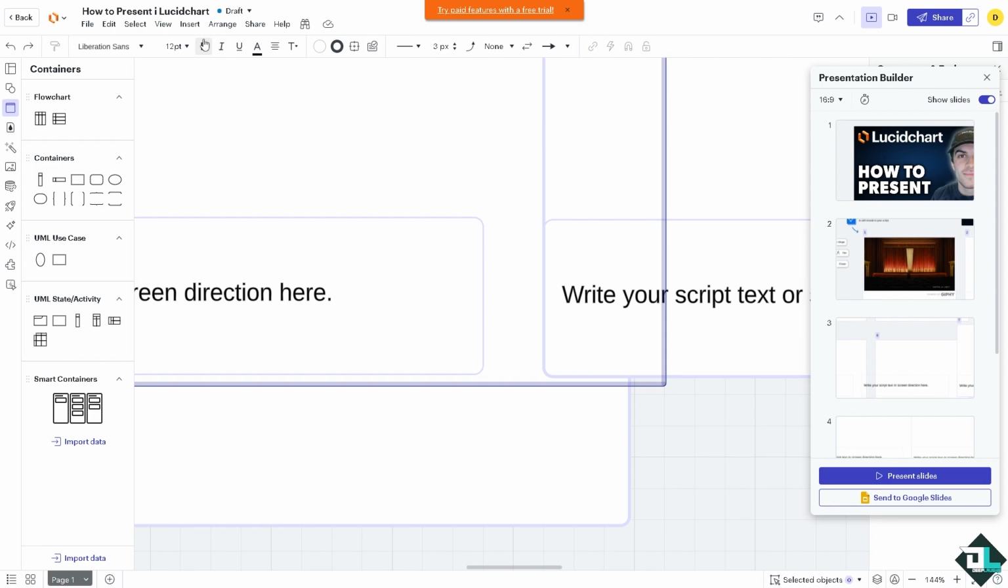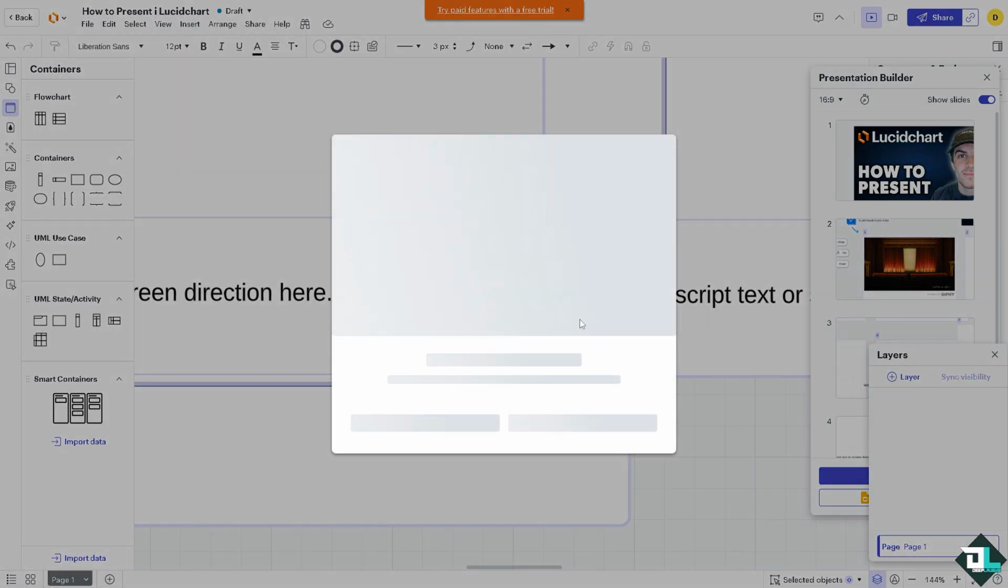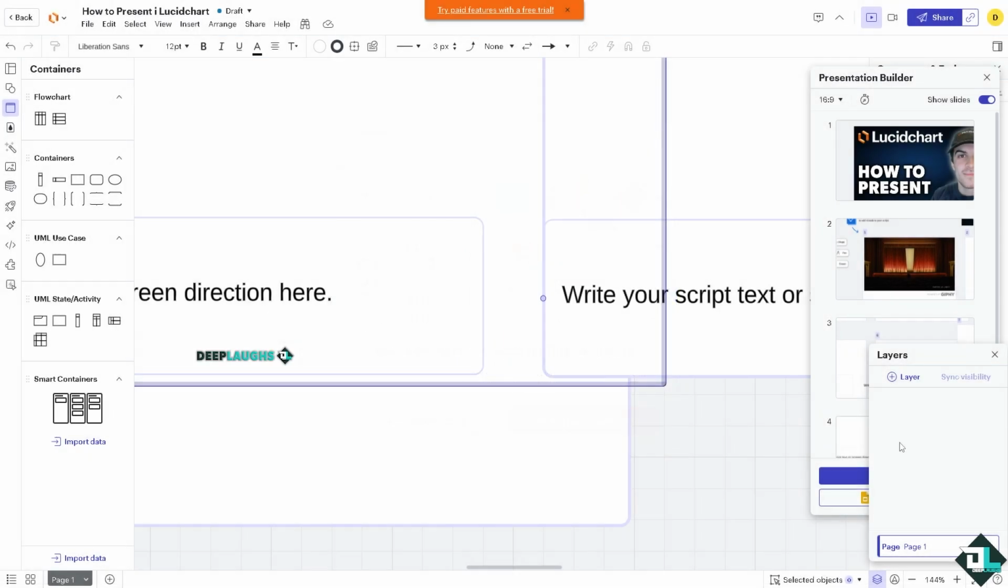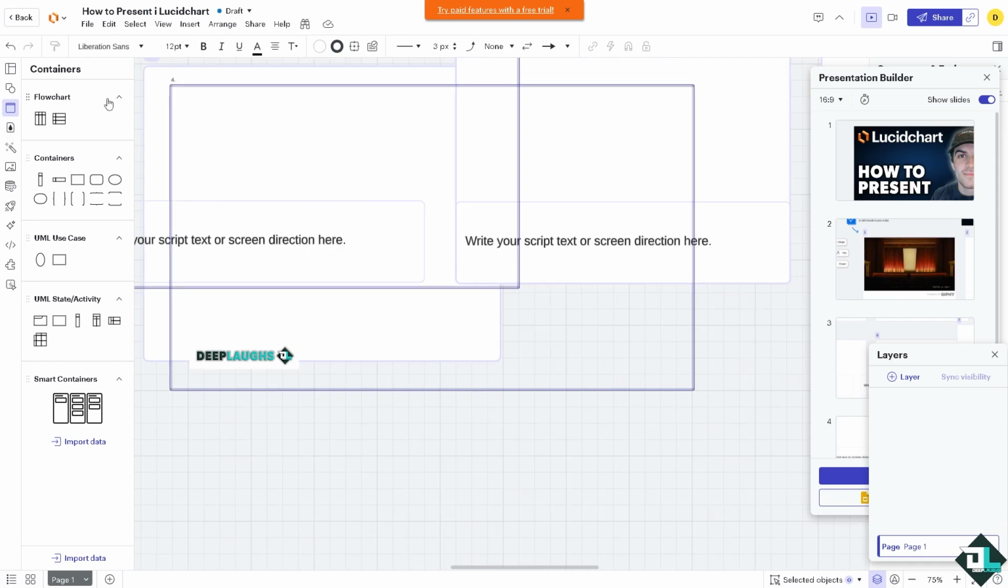Now on top of that, you might want to use the layers and visibility controls. How to do that? Click the view options, go to the layers, because this will make sure you control which layers are visible during the presentation. And from here, you can use the highlight and annotation tools, which is optional.